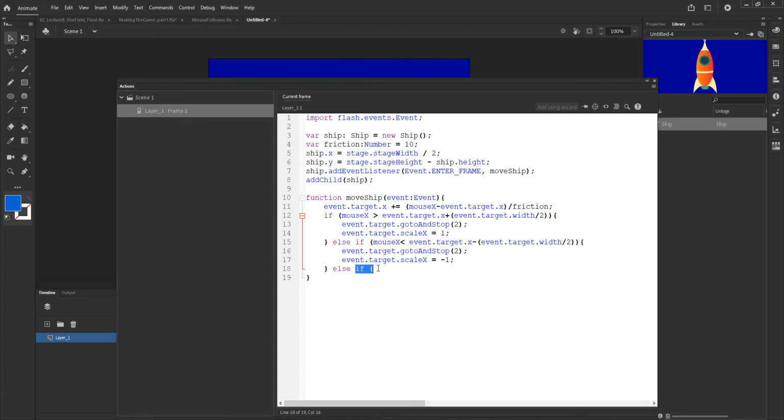You can just simply say else, and then open bracket, hit return, and say event.target, go to and stop 1. So we'll borrow this line from here and place it here, and we'll go back to 1. And you can leave the scaling as is if you want to. It's just going to go back, because the ship looks the same on frame 1, whether it's flipped or not.